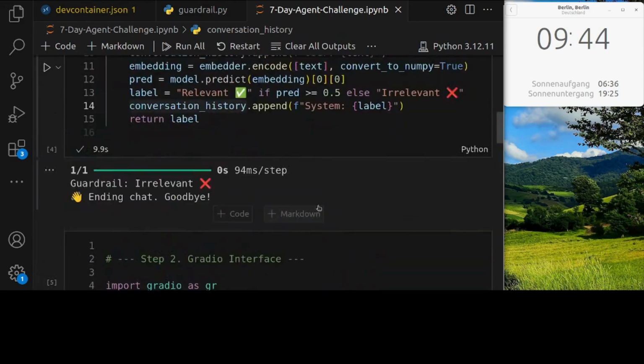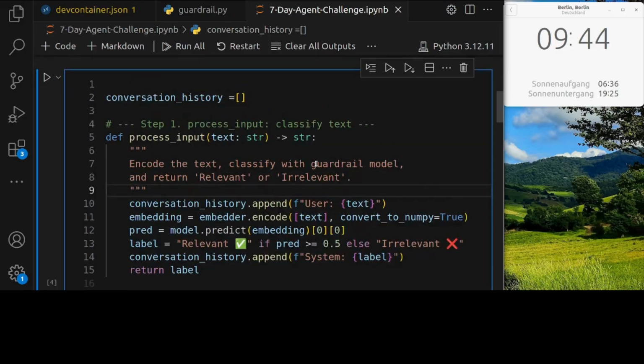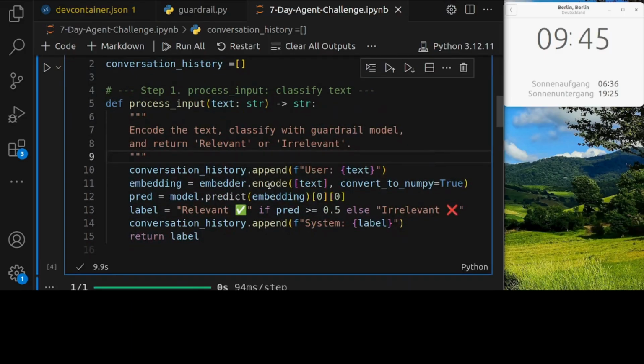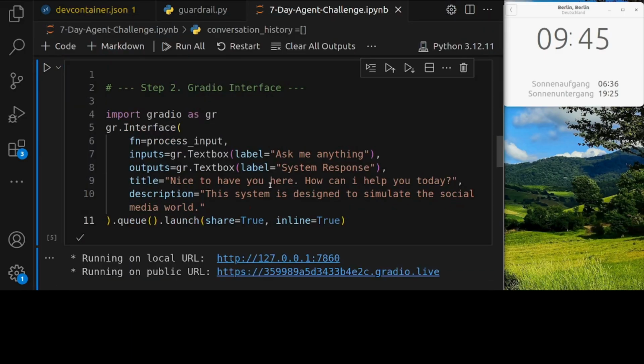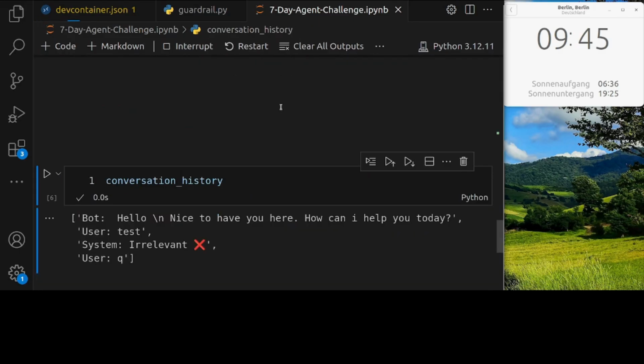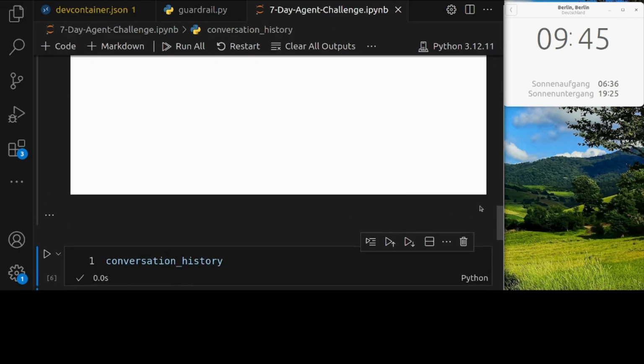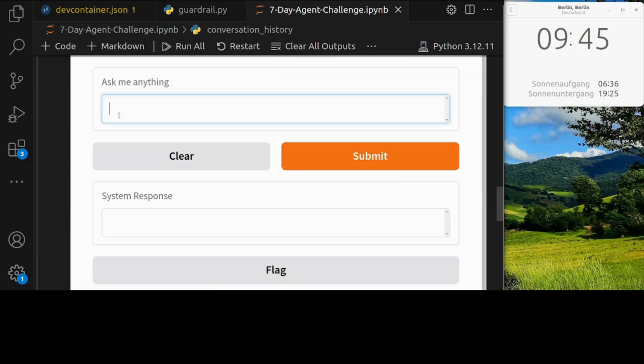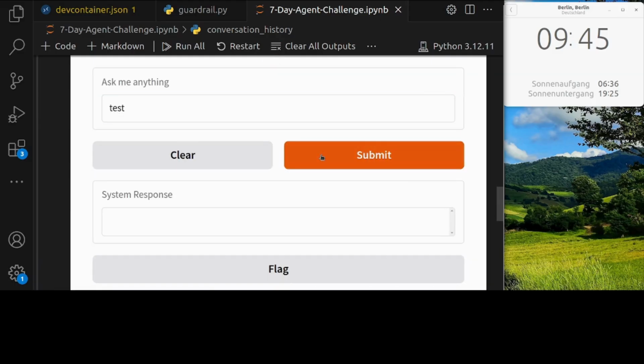Let me do it now. Then I need to relaunch the Gradio interface and ask some questions. I first ask for the irrelevant question. System blocked it.